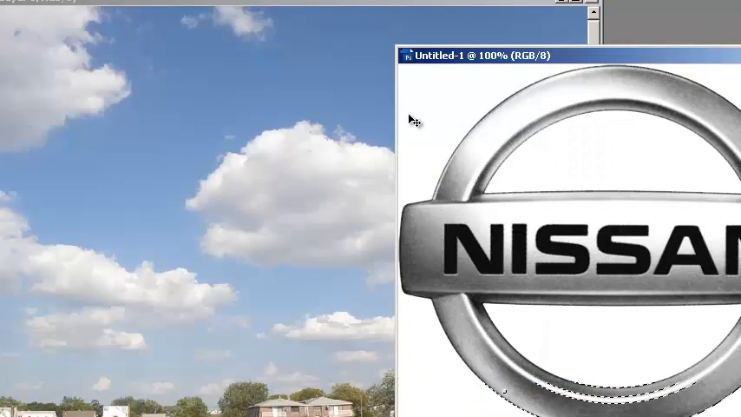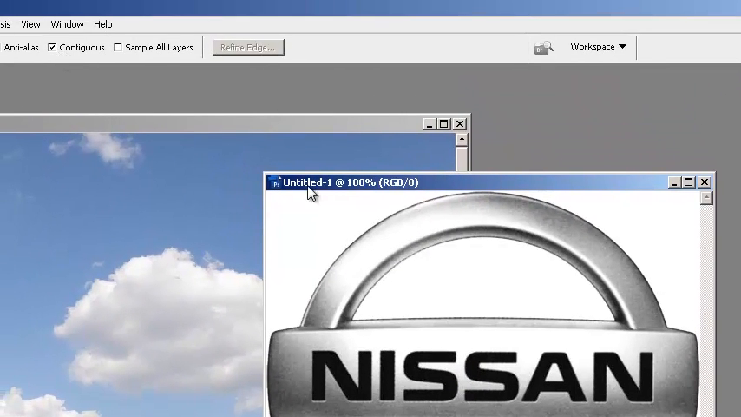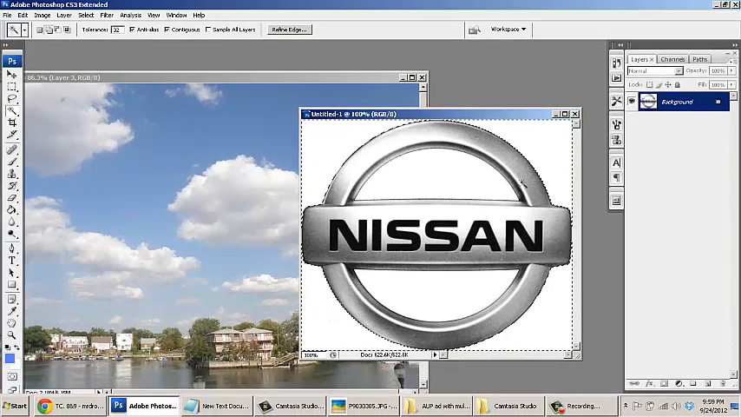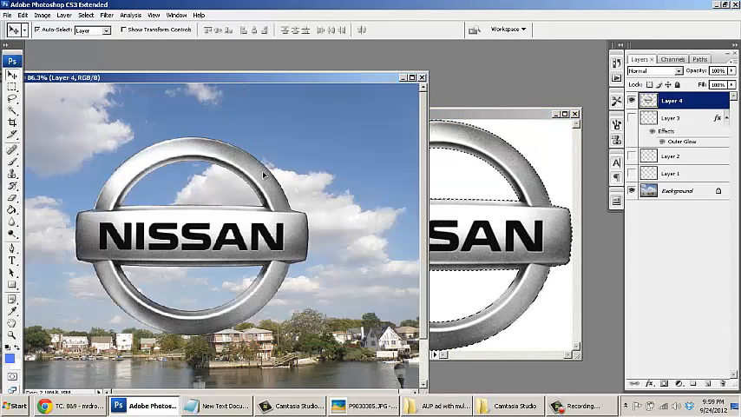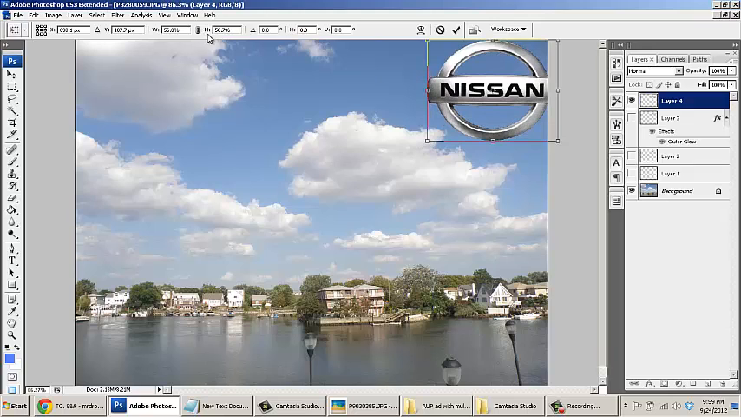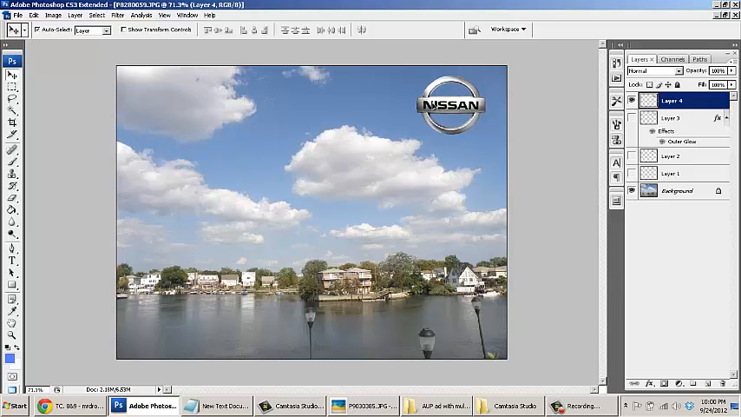I'm going to return to this, press Control-D. I'm going to use the magic wand, but I'm actually going to have contiguous checked. And now what I'm going to do is hold Shift, and select all the separate areas, press Control-Shift-I, Control-C, Control-V, and there we go. That looks pretty good. Press Control-T. I'm going to click the paperclip to make sure that it's proportional. Nice. Alright, that looks not bad.